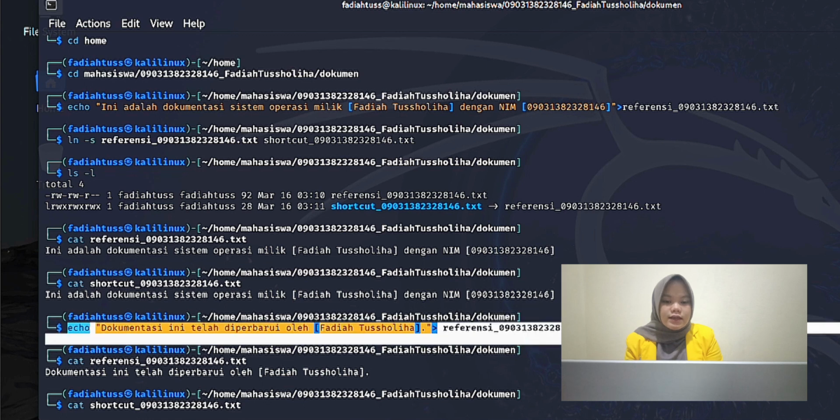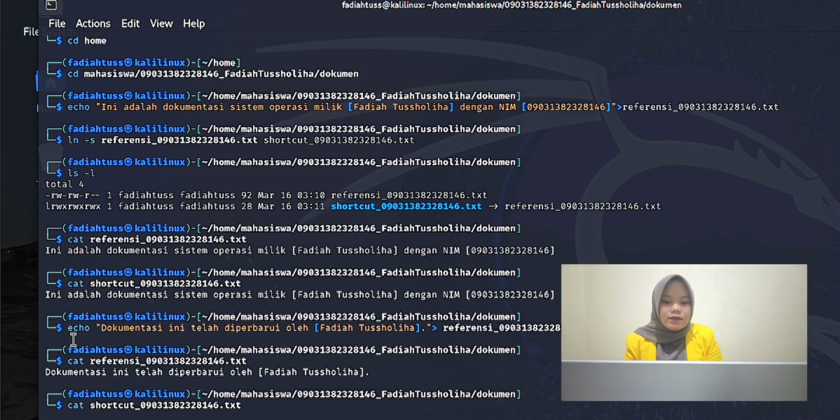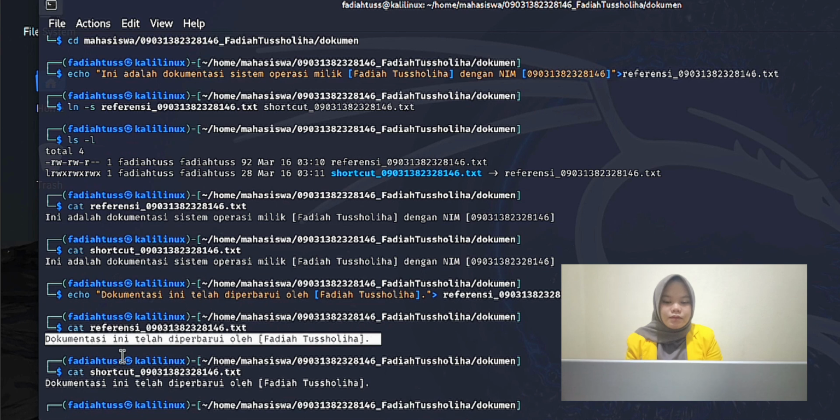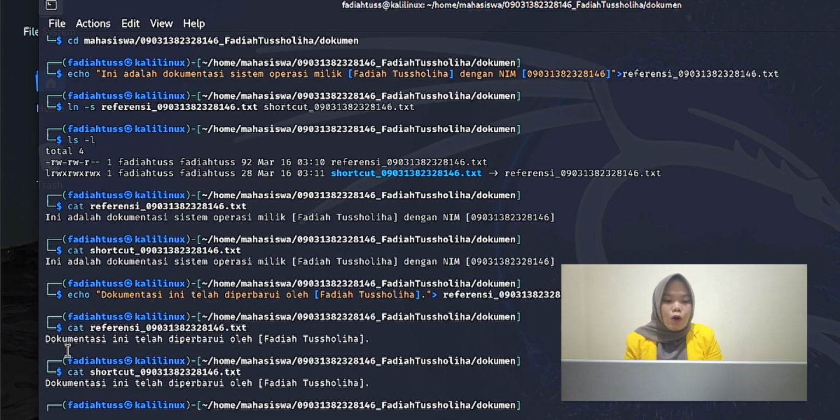Then, we can change the contents of the reference_name.txt file with the following code. Then, we can see whether the command was successful by running the cat command on the reference_name.txt file as follows. Next, at point E, we are asked to display the contents of shortcut_name.txt. To display it, we can use cat then shortcut_name.txt.